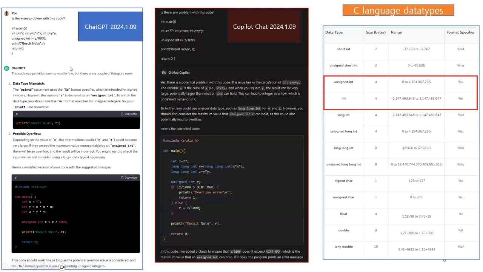In the same way, I tried to get results from ChatGPT as well as Copilot Chat on January 9. I issued the same prompt the authors used in the paper. In this case, it points out something about the format specifier. ChatGPT identified that the %d is not suitable for unsigned int. That's good. ChatGPT identified this format specifier, and it also pointed out some possible overflows.